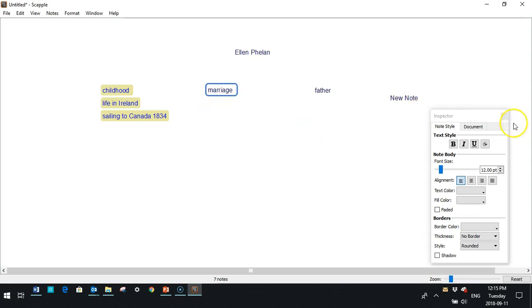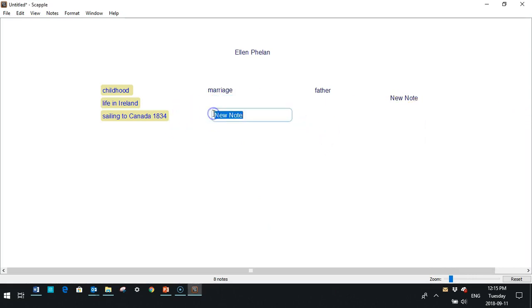So the next thing to do, let's just say now my next idea, I'm going to talk about her marriage. So I'll show you another way that we can do this. We can click on a new note, and I'm going to put in here, let's start with a courtship to James Stapleton. Oops, Stapleton. Still got that wrong. Try this again.